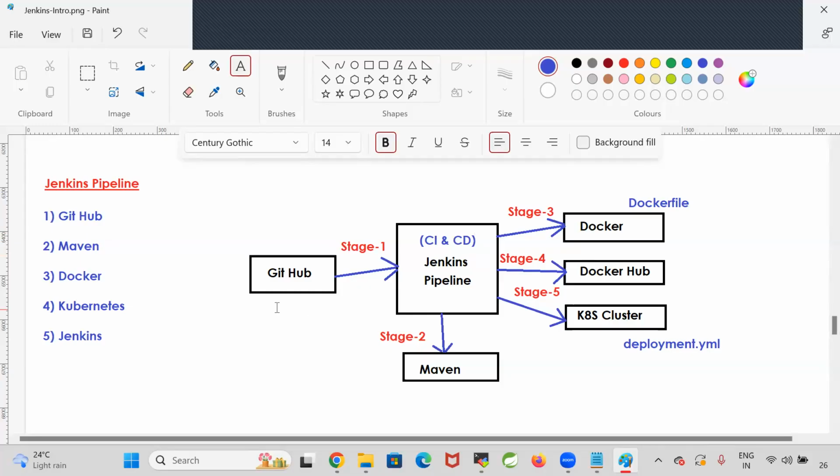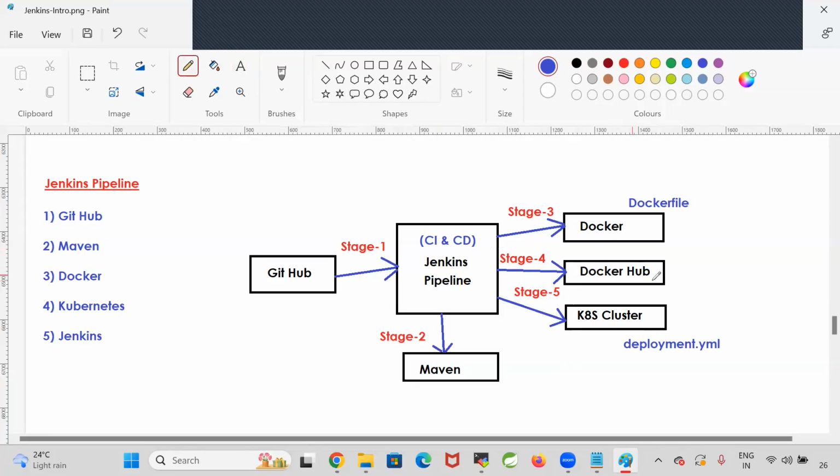In the tomorrow session, we will work on the same example, but instead of 1 job for the CI/CD, I will create 2 jobs. One is a CI job, another one is a CD job. CI job will be involved up to Docker Hub push. CD job will take care of Kubernetes deployment. I want to split this into 2 jobs. So 1 job will perform continuous integration. Another job will perform continuous deployment.